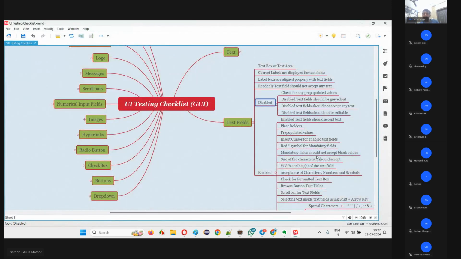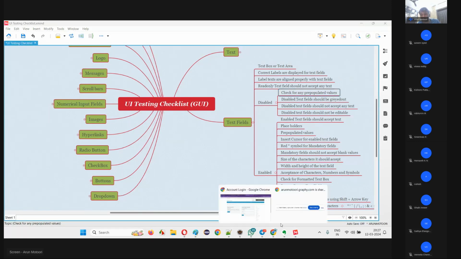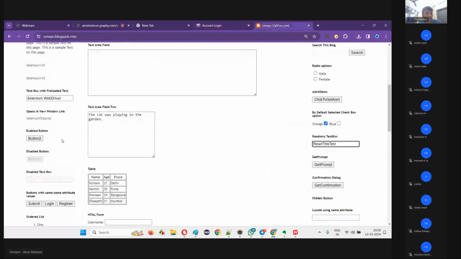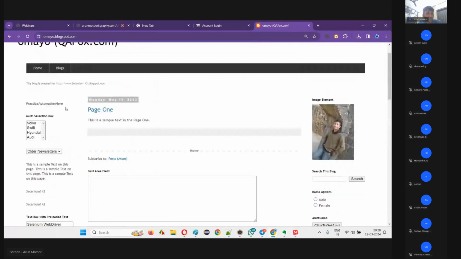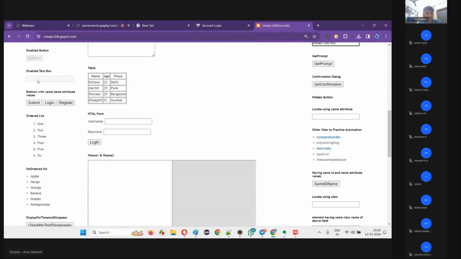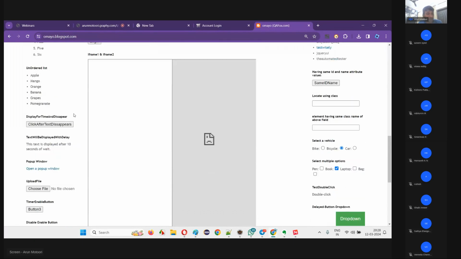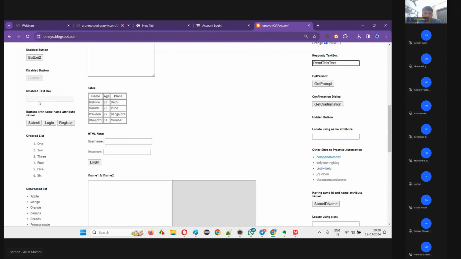Then disabled. There may be some text box fields that, as per the requirements, should be in a disabled state. For such disabled text box fields, these are the checklist items. Check for any pre-populated values. For example, are there any disabled text box fields here? You see, a disabled text box field is here. In some disabled text box fields, some text will also be there. If it has to be there, we have to check whether it is there or not.